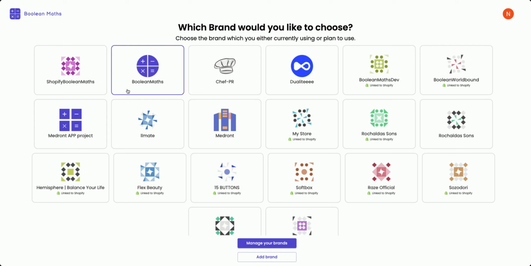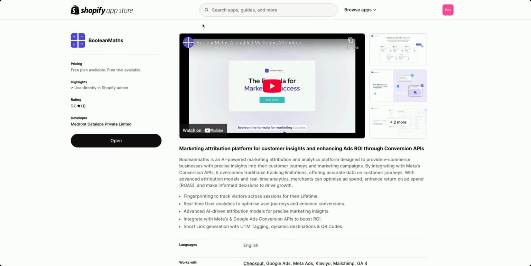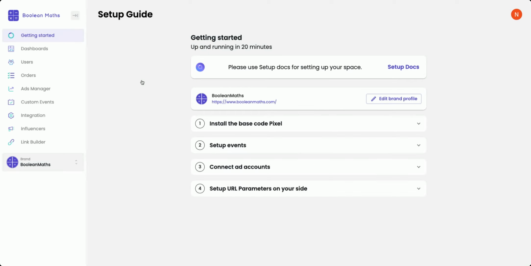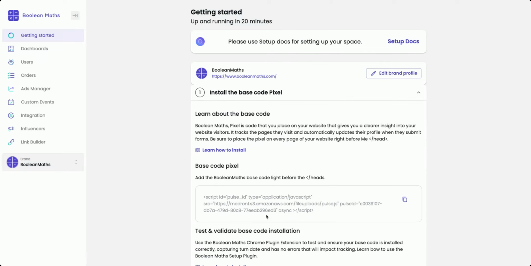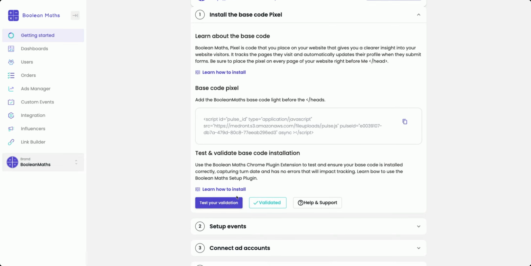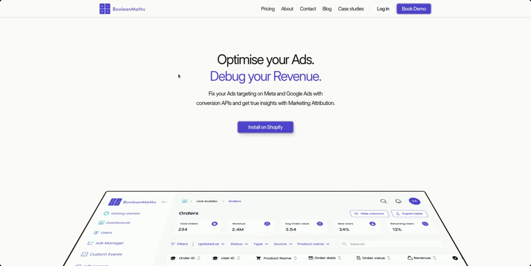The first way, if you're using a Shopify store, is to directly go to the Shopify App Store, search for Boolean Maths, and install it from here. The second is if you are not using a Shopify store, if you have your own custom website, then you can generate a pixel code from within the platform and essentially just install that on your website. So this one's installed on our booleanmaths.com website, and as you can see, it's been validated.